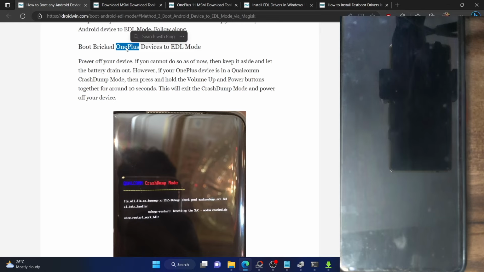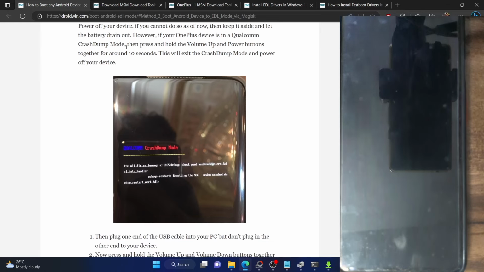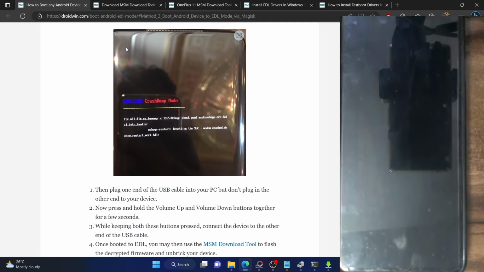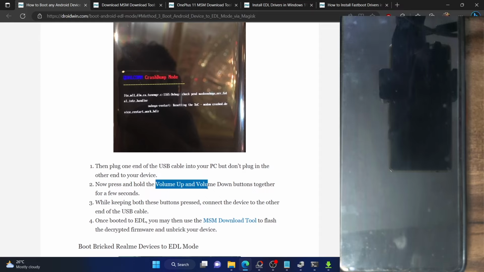In case of a OnePlus phone, you will have to first and foremost unplug your phone from the PC. Once you have unplugged your phone, make sure to power it off. Then press and hold the volume up and volume down keys. And while holding both these keys, plug in your phone to the PC, and then the flashing will now start.